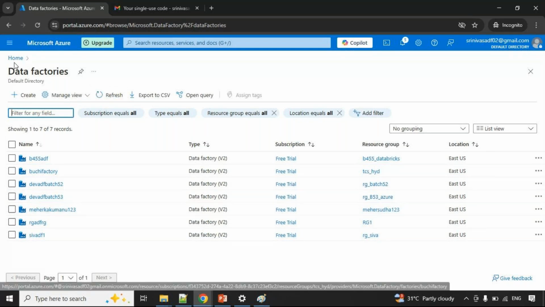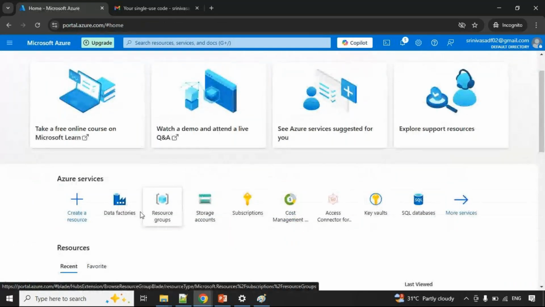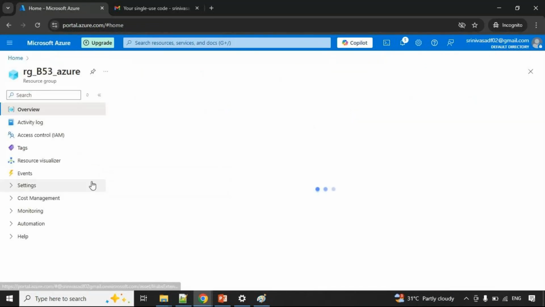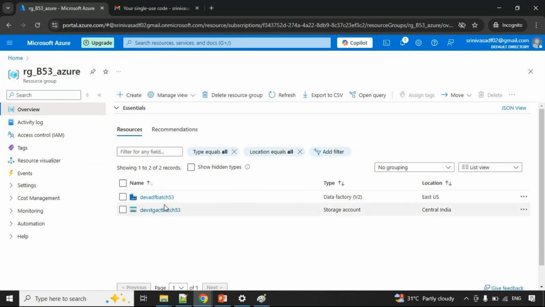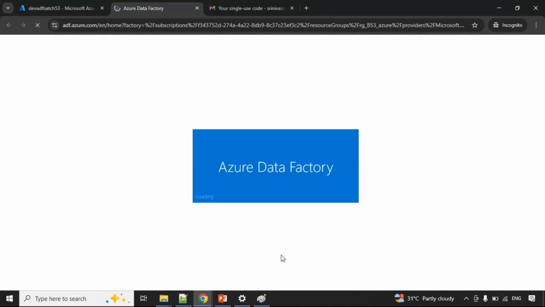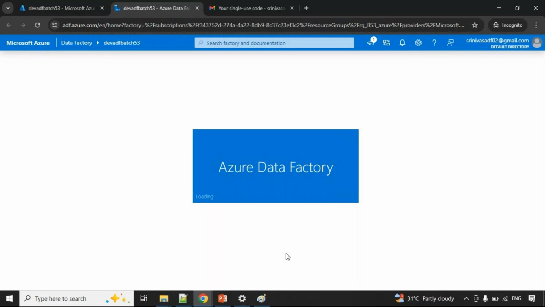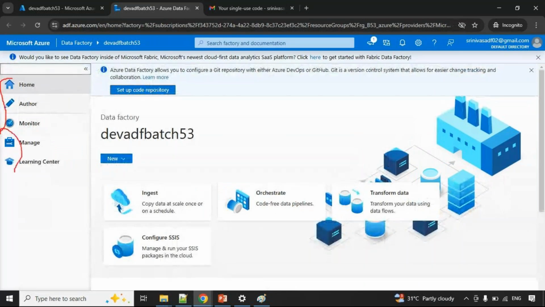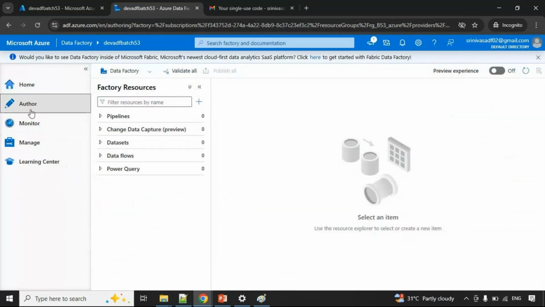I can go here, or I can go to my resource group. Whatever you created latest, you can see here. This is my resource group. Under this, go to your data factory and launch studio. Okay, here you can see the data factory environment, guys. Here we can build data pipelines and all. This one I will discuss in the next session, guys.